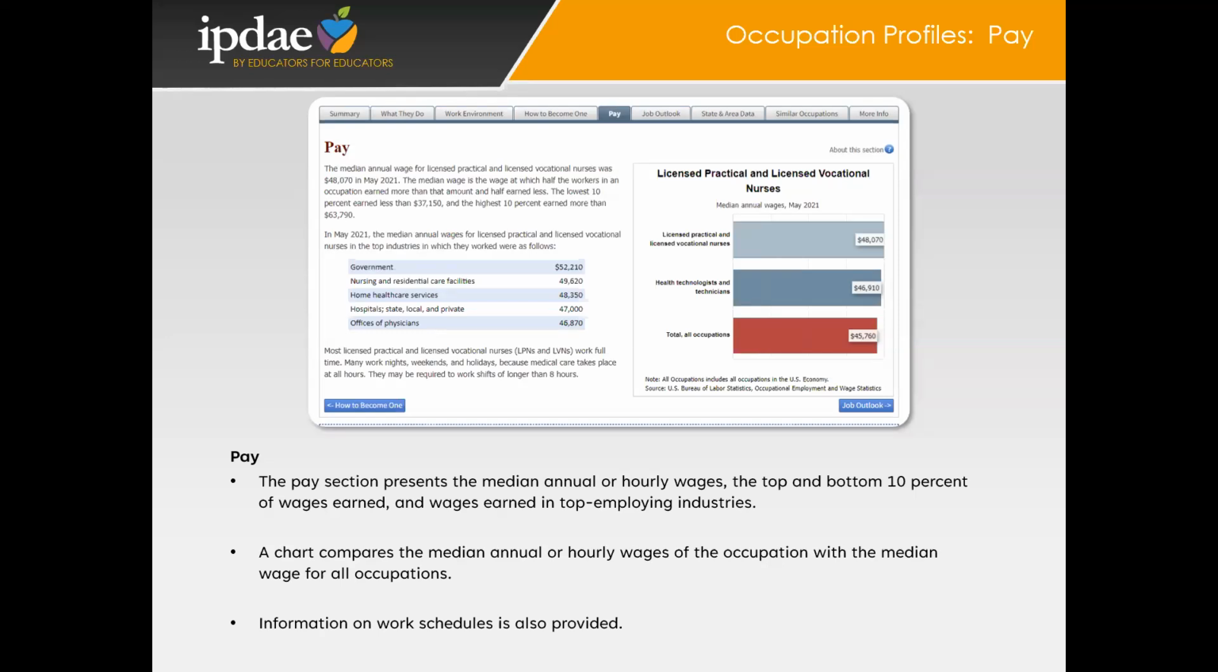The next portion of this is the wages earned in top employing industries. This provides specific wage information for the industries that employ the most workers in the occupation.